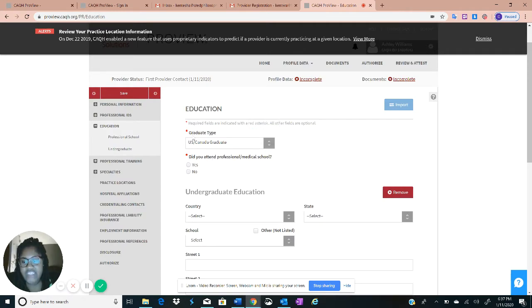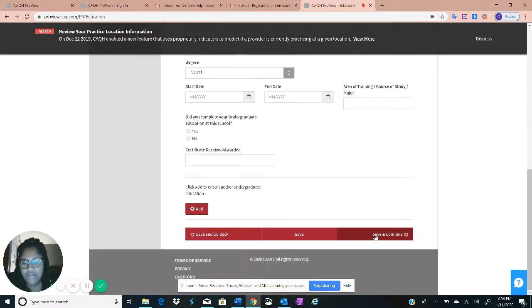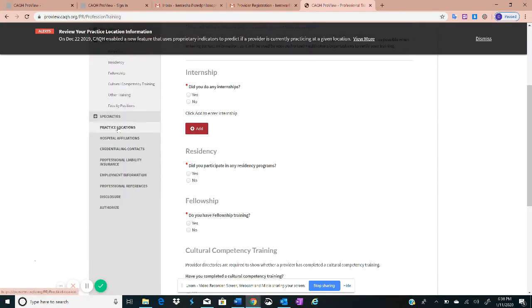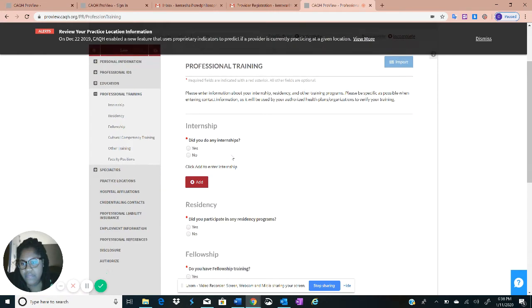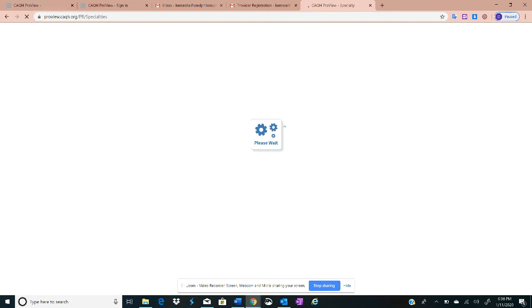So next we're in the education screen. I forgot to mention that once you finish professional IDs, you'll go directly into the education screen and it'll just walk you through each of these fields. I'm actually going to try to save and continue all of this because I don't want you guys to have to do this.